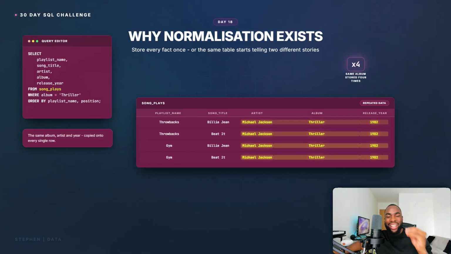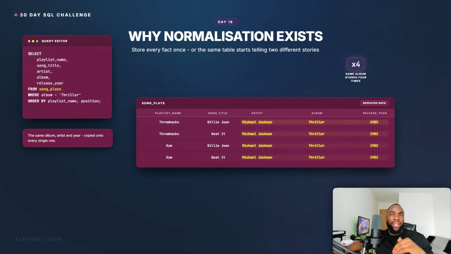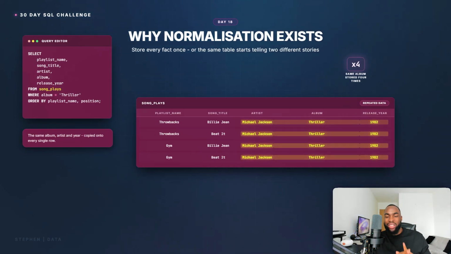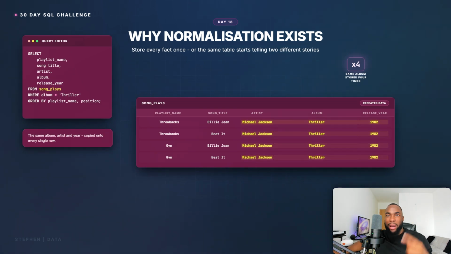So anytime we say a table is normalized or we're normalizing a table, it's simply another way of saying we're creating smaller tables, and each small table looks after one kind of fact. So just keep that in mind.